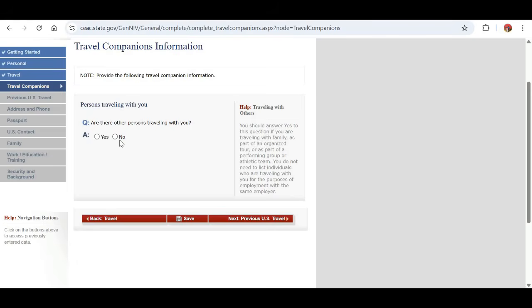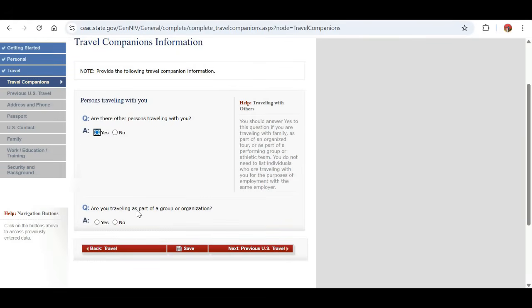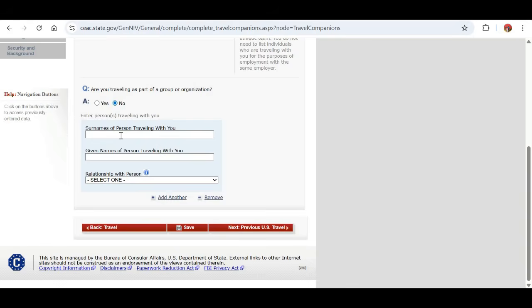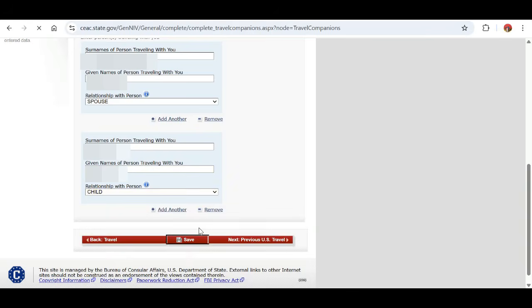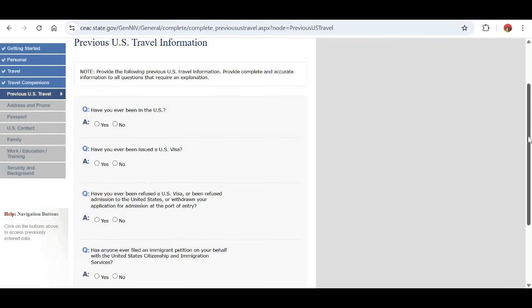Person traveling with you. You need to add each person detail whoever traveling along with you. Are there other persons traveling with you? Yes. We are not traveling as part of group or organization. If you are traveling with your family, then you have to add each person's detail. On this page, we have to enter previous US travel information. Make sure you provide complete and accurate information to all these questions.